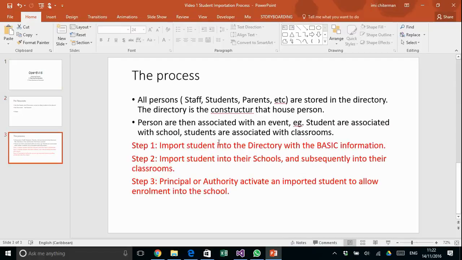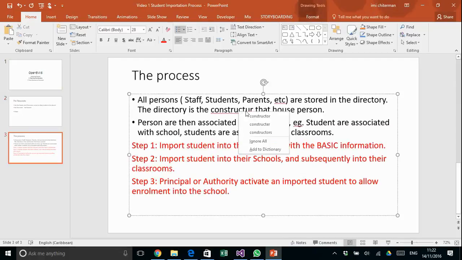The process has three steps. First, you import students into the directory with the basic information, using the Excel templates provided by OpenEMIS. Second step, you input students into their schools and subsequently into their classrooms. And the third step, the principal or the person given that authority at the school would be able to activate the student to allow them enrollment in your school. Now we will go through this step by step using the OpenEMIS platform.